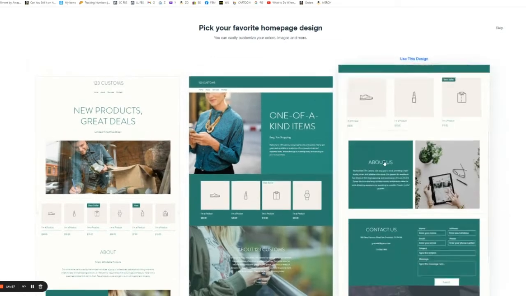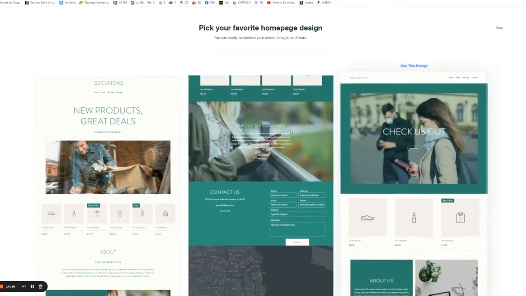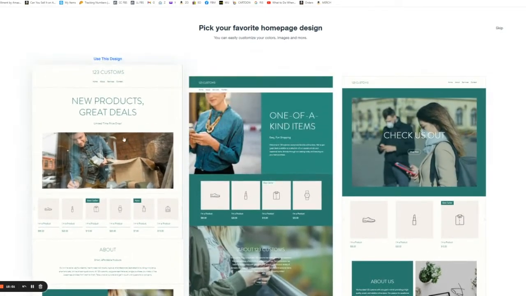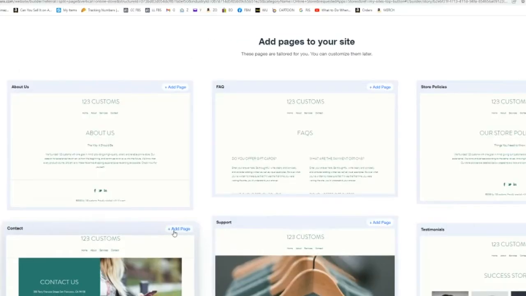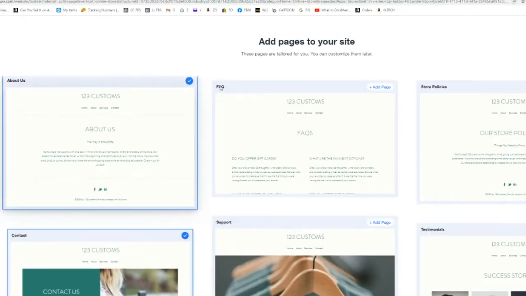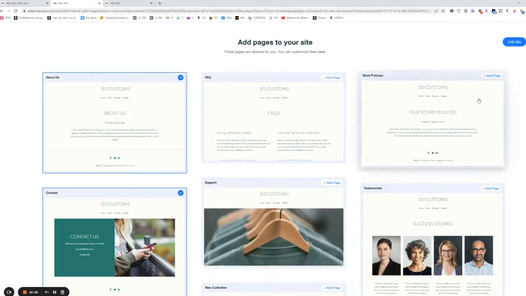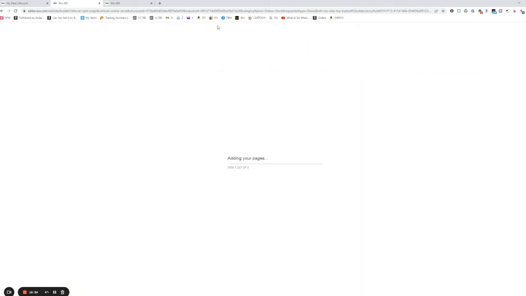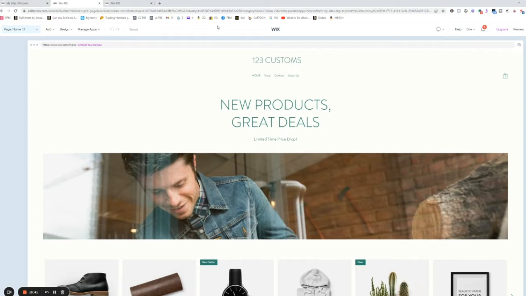Homepage design, any one of these will work. Just pick one. So let's go with this one for the time being. Ultimately, you're going to want a contact page, and you're going to want an About Us page. Potentially, you'd want a new collection page as well, but we're just going to stick with those for right now. And then we're going to click Edit Site. You can always delete these pages super fast. So if you add one that you might not need, it's totally fine. You can delete it very, very quickly.